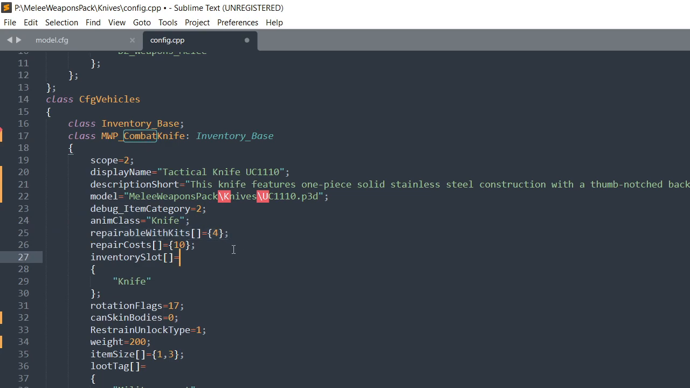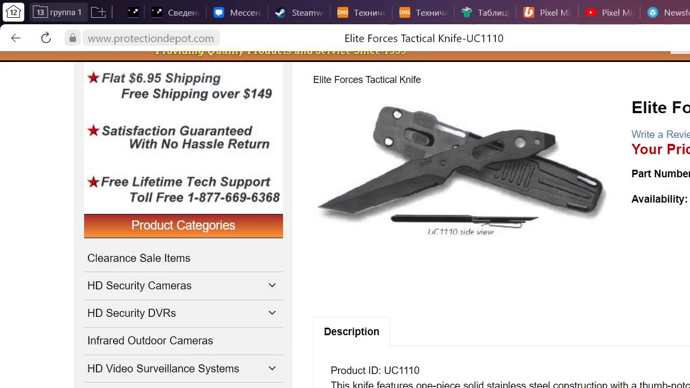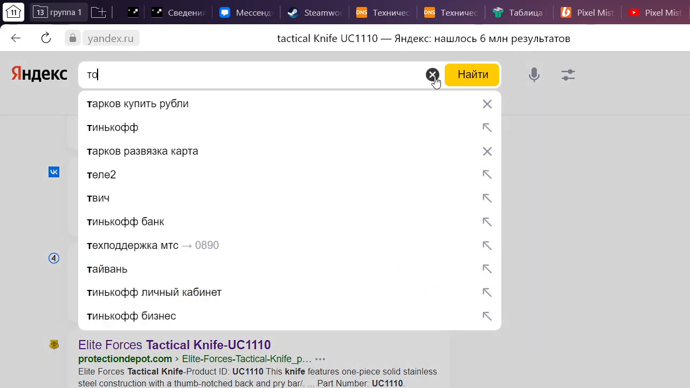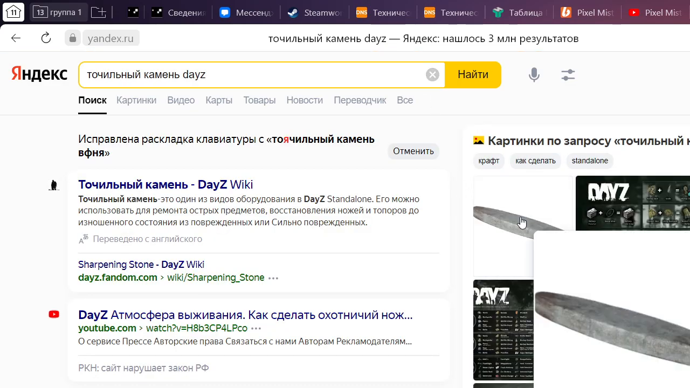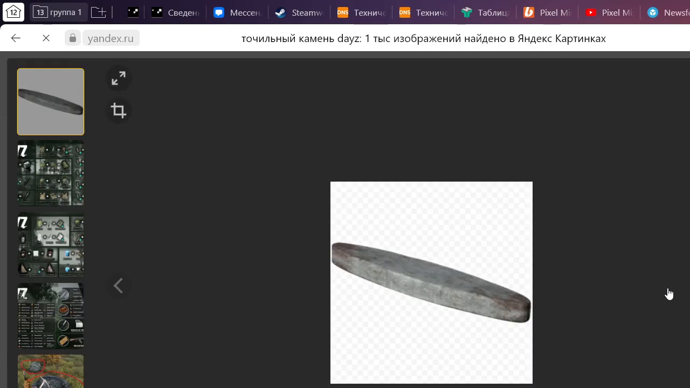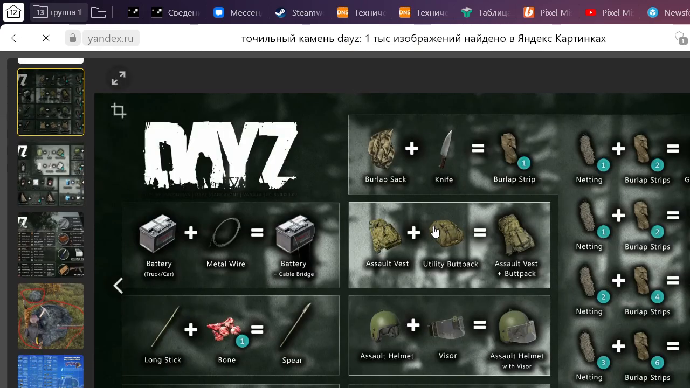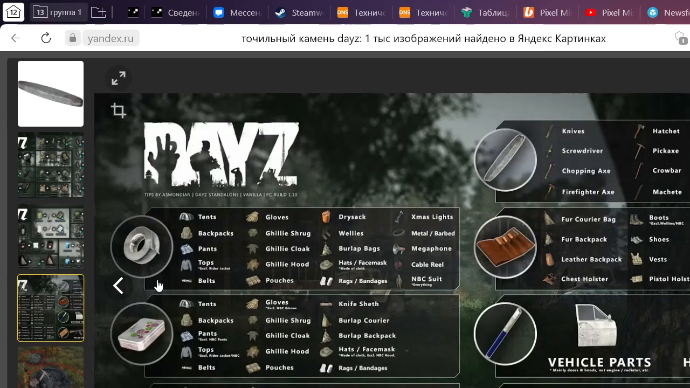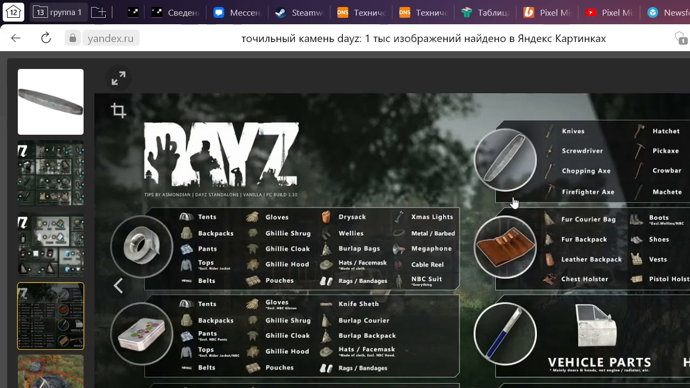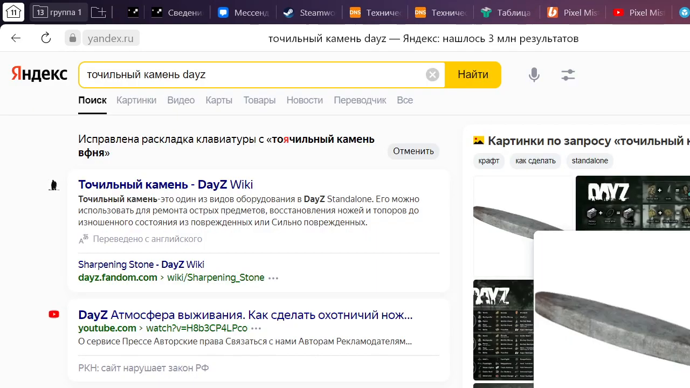Repairable with the kits. Which kits can be used to repair this item? 4. That's an ID for that item that you use to repair your knives. And I guess that's a sharpening stone, I guess, in English.